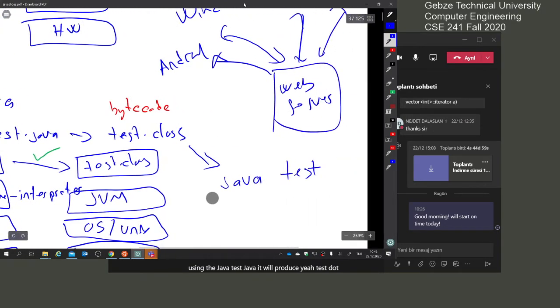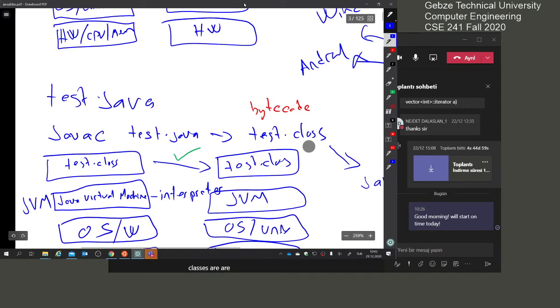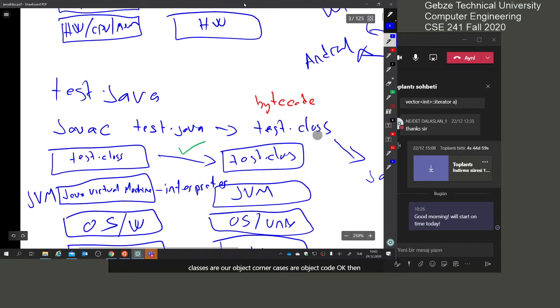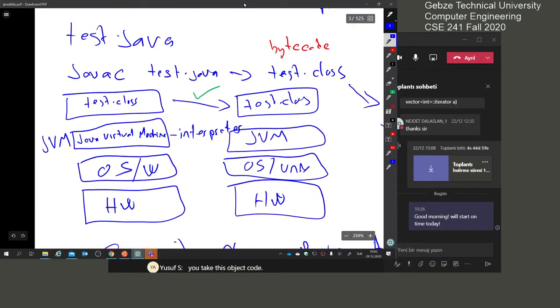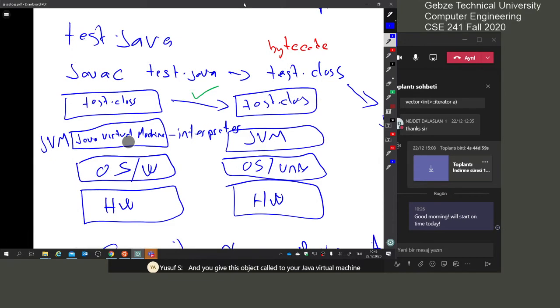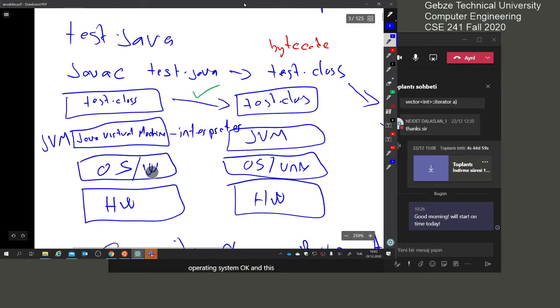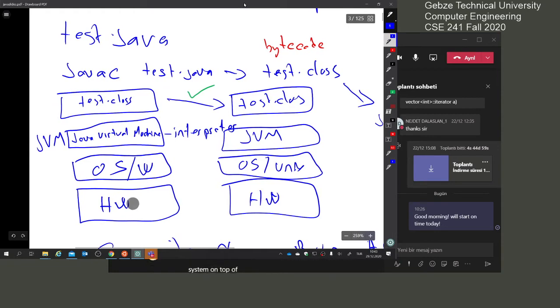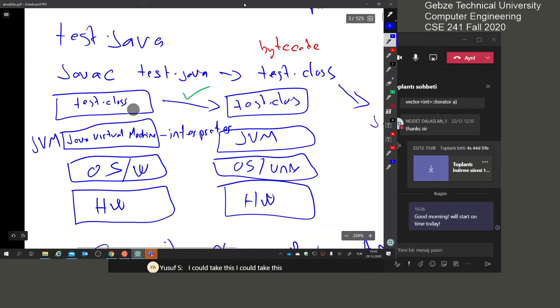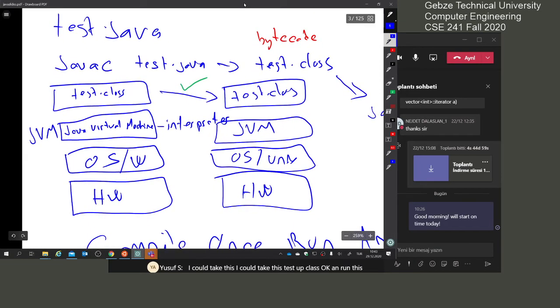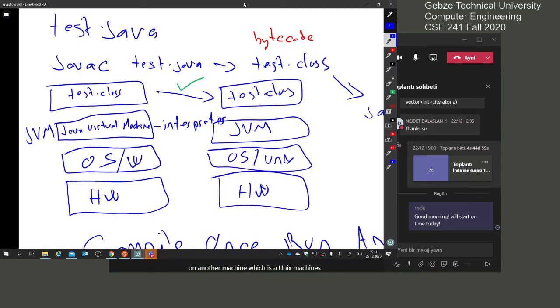Classes are our object code. Then you take this object code and give it to your Java virtual machine, which is another program that runs on your operating system. In this case it's a Windows operating system on top of hardware. I could take this test.class and run it on another machine, which is a Unix machine in this case, and it will run.